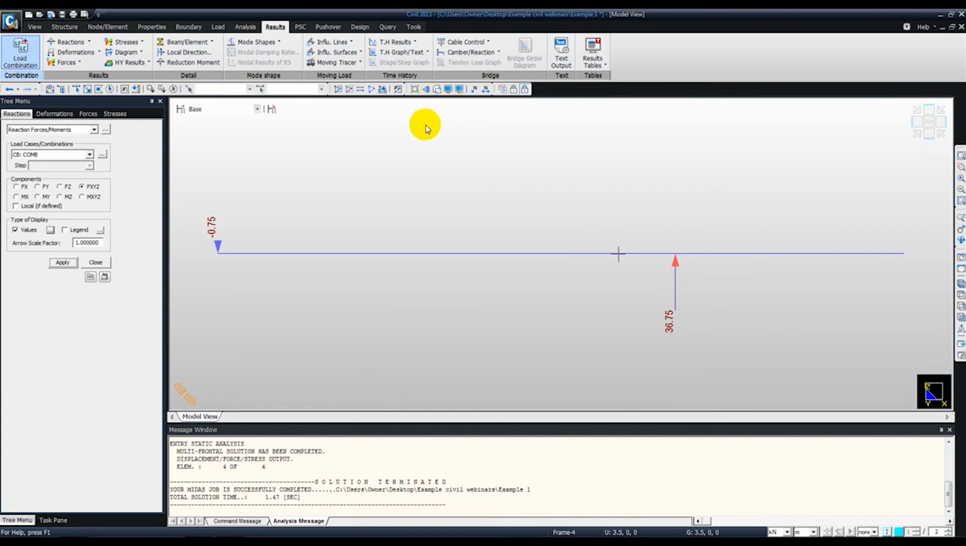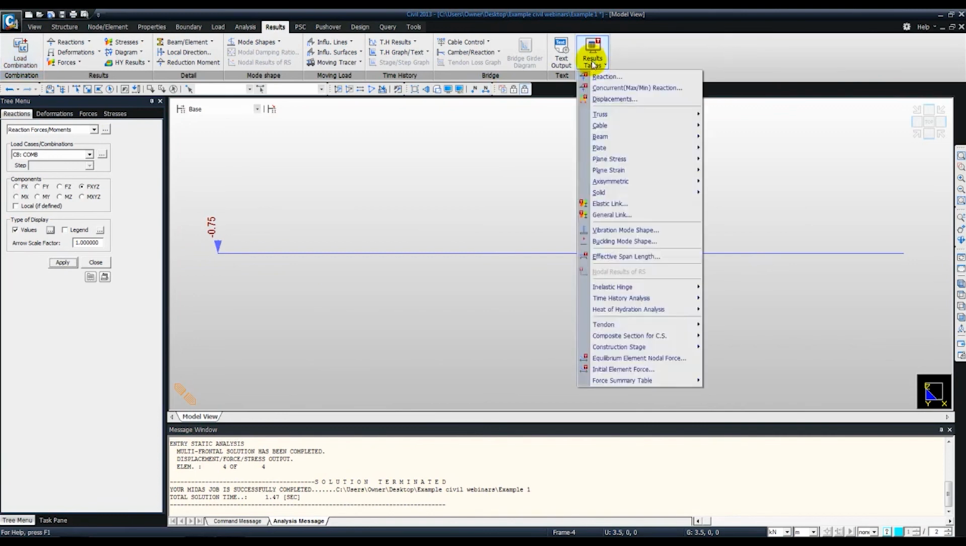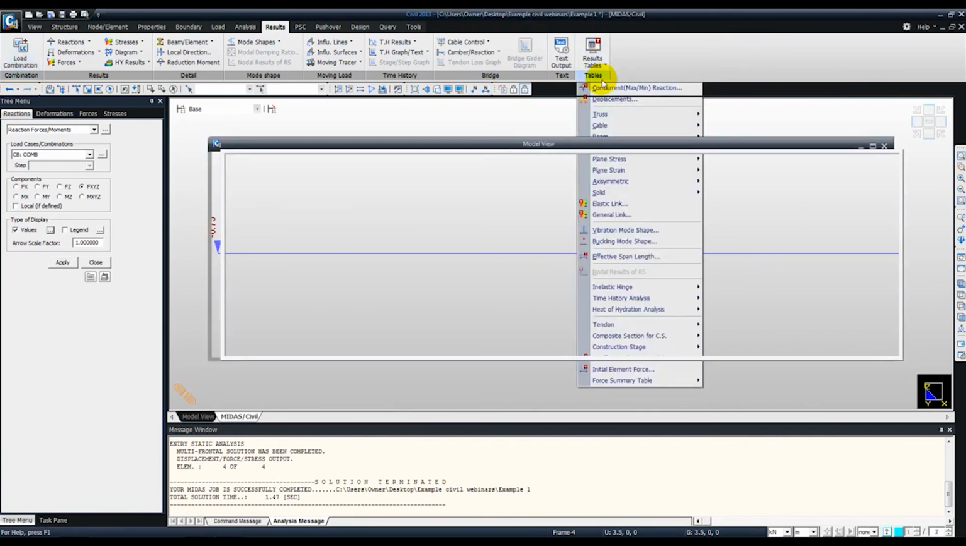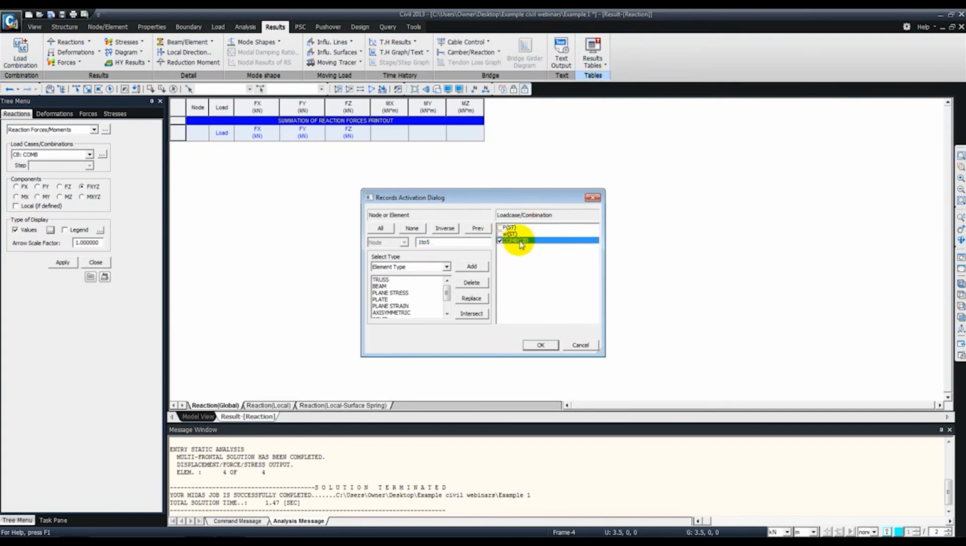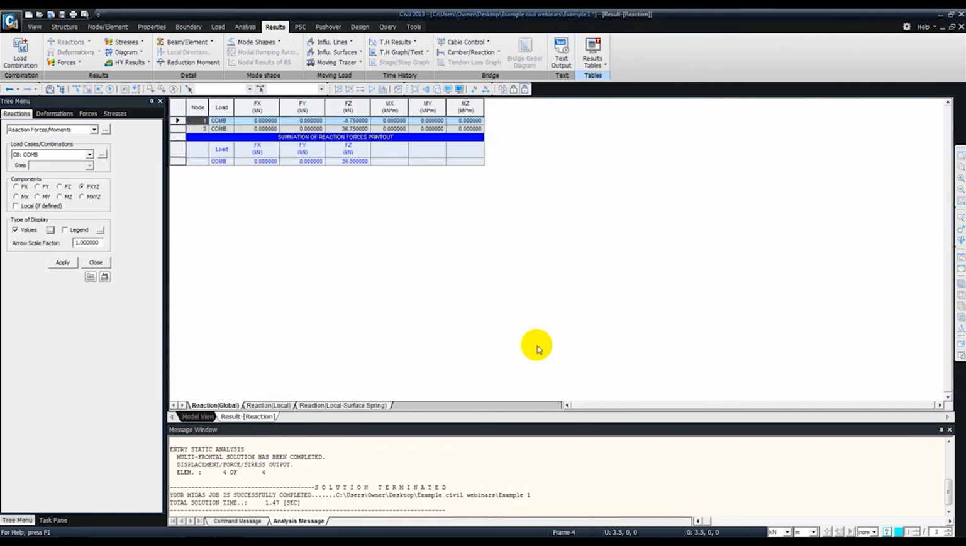Now if you were to see the results also in the tabular format, we have a result table option. Go to result tables, reaction, select the load case combination, and click OK. It will give you the reactions at node number 1, which is your point A, basically the pinned support. You have a vertically downward reaction, and on node number 3 you have reactions vertically upwards. And this particular table shows you the summation of the reaction, which is very critical in checking whether the model is correct or not.